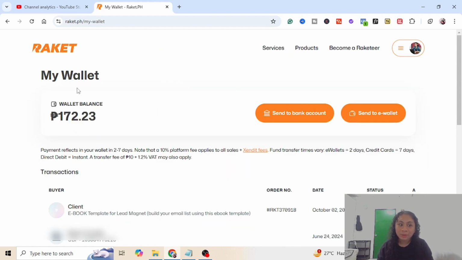And ito po yung laman ng wallet ko. 1,000,000. Joke lang. So, as you can see, konti lang yung laman ng wallet ko sa Raket.ph. Kasi Raket.ph is not my main platform to sell my digital products. Bali, secondary platform ko siya.